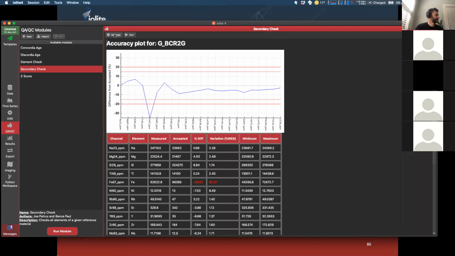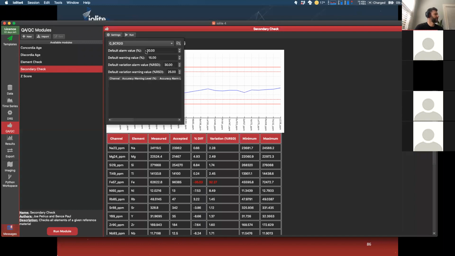Well, you can actually change those here in the settings. By default, it will give you an alarm if anything is greater than 20%. And I should point out that you can set a warning value, which is just let me know that this is more than this amount away. And we also have an alarm value, which is where it'll actually record that something's gone wrong.